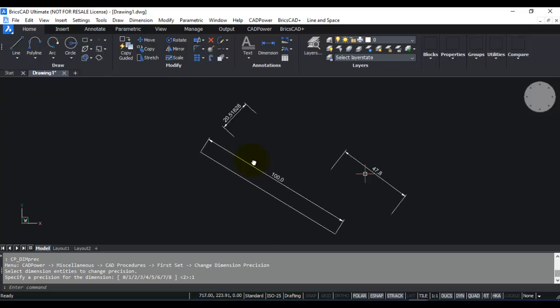Now this is something many users have asked us in India, and I thought I will make this video to show you how you can easily change precisions.